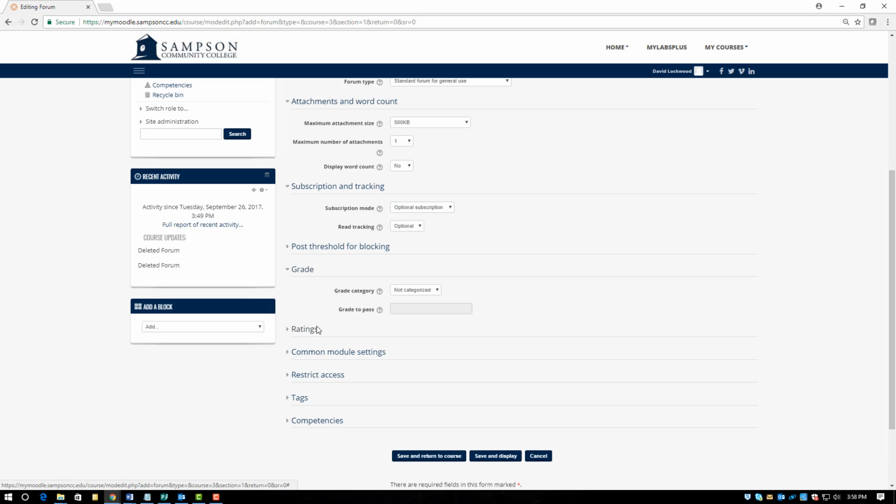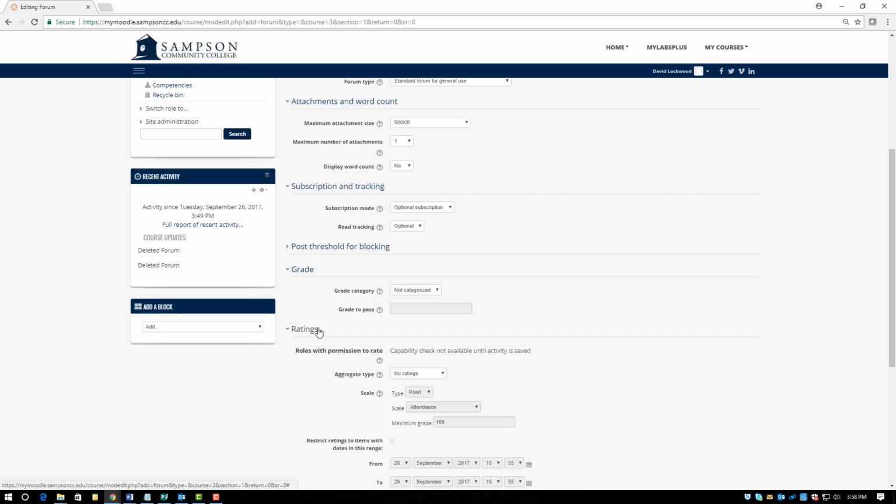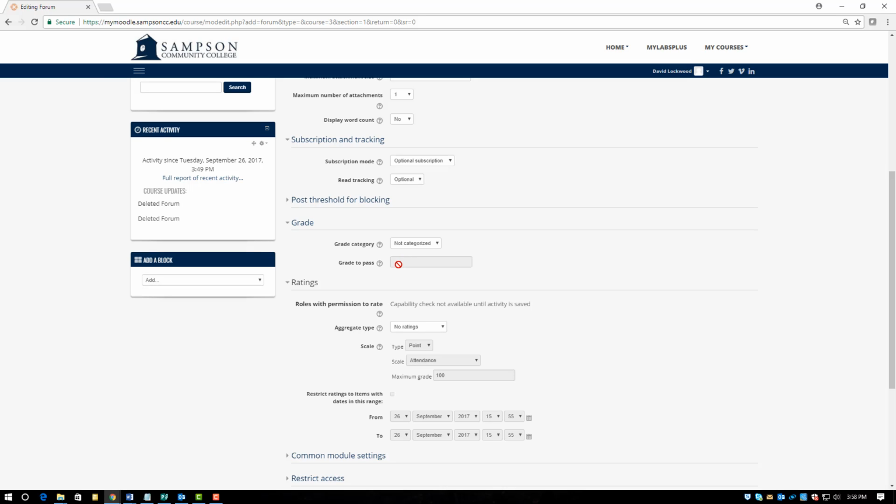For grade and ratings, these two go hand in hand because you can set up grade to push this forum to a particular spot in the gradebook, but I would like to set up ratings first, and I'll show you why. It's grayed out here for grade to pass. But once I set the aggregate type, which is typically sum of ratings, the scale type should be point, maximum grade 100. You can change that if you like. Notice that grade to pass is now opened up. So we're going to set this to 80. That means the student has to make an 80 to be labeled as pass this assignment.